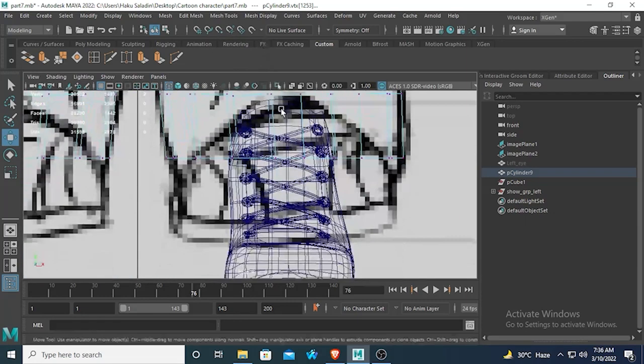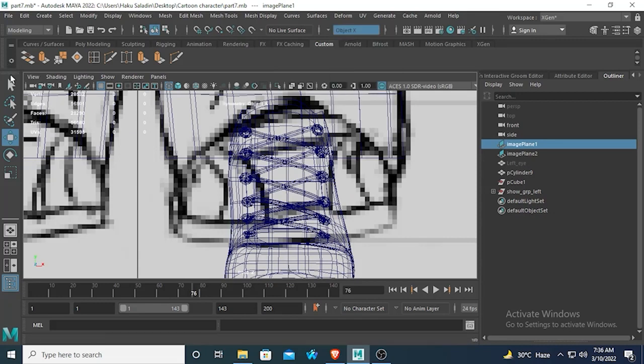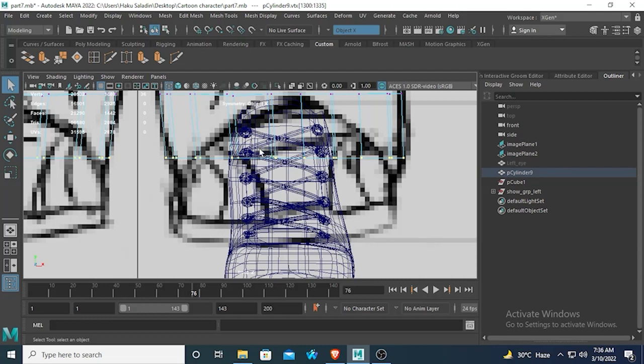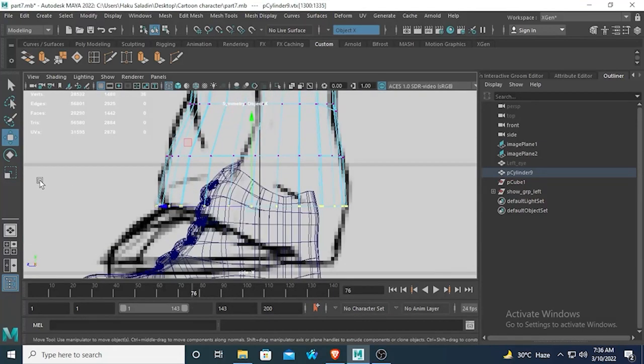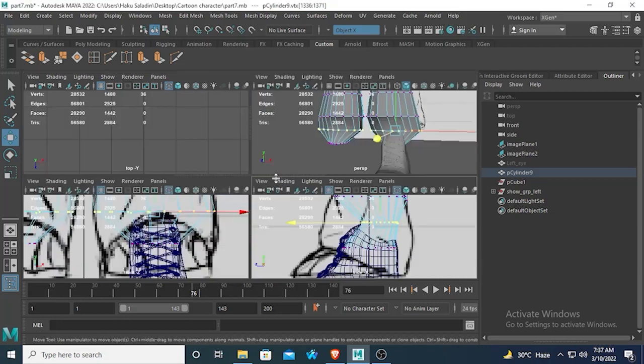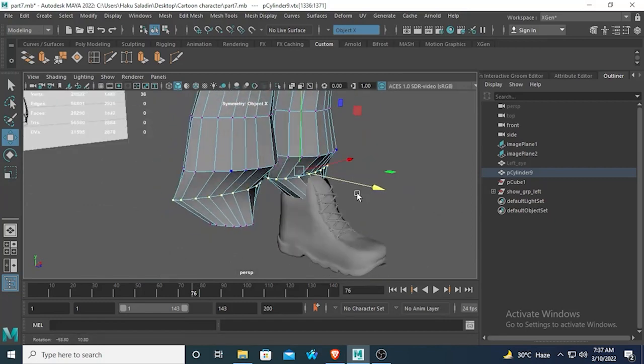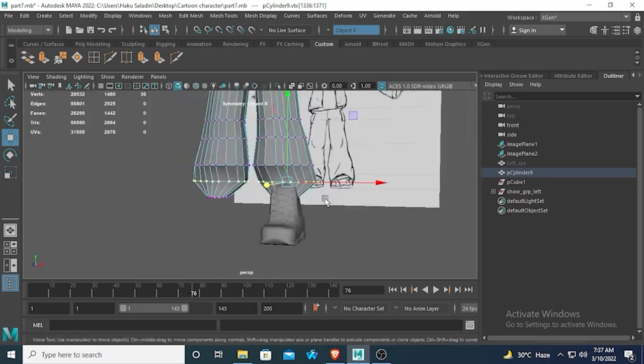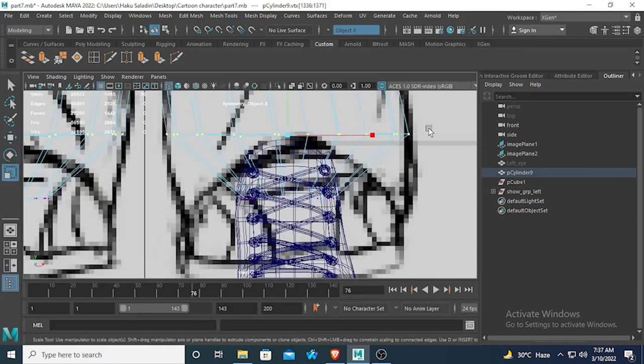So I'm turning the symmetry mode on, and then selecting all these edges and scaling them from the front view so that the vertices are inside the shoe, and also scaling from the side view. Okay, now again select these vertices and put them inside the shoe. And go to the front view and scale them.